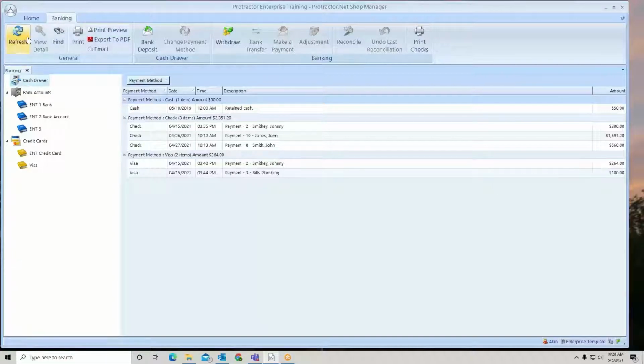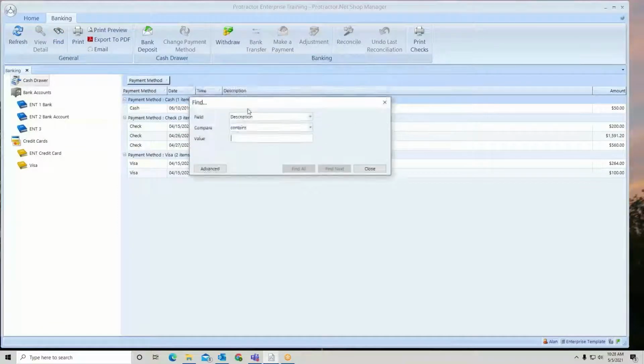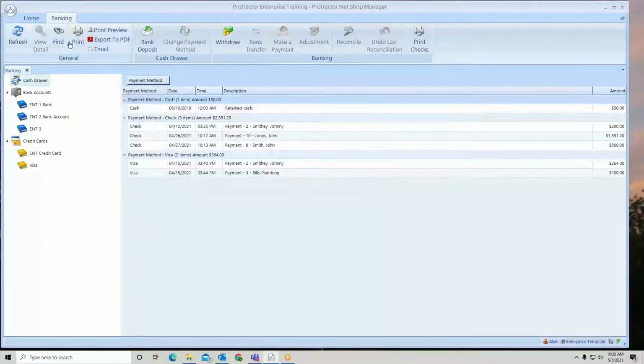In the cash drawer, you're going to have a refresh. You're going to have a find. In other words, you can search any of these columns. So if we take a look here, we have a payment method, a date, a time, a description, and a dollar amount. You can search for any of these. You can print this off. You can email it, PDF, and do a print preview. So here it's going to break down the different payment methods, the date, time, and what the payment was on.